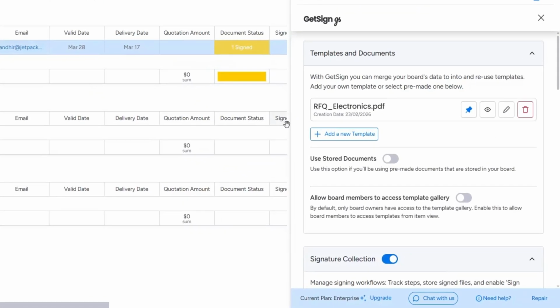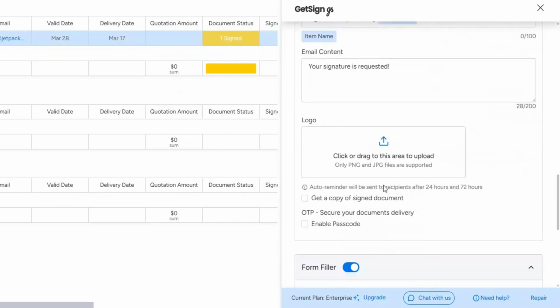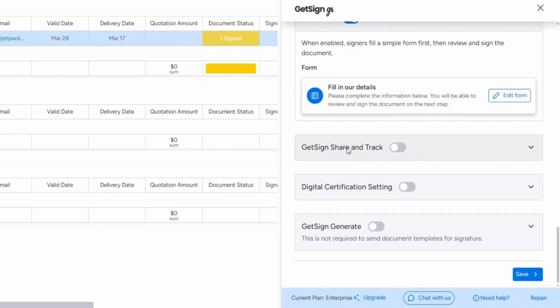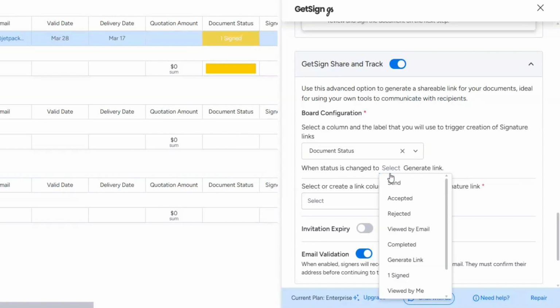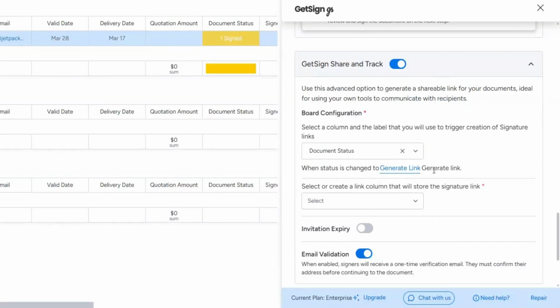We'll scroll all the way down to the Share and Track section inside the GetSign settings and toggle it on. Next, we need to select a status column and a specific value that will trigger the link generation. I have a status column called Document Status, and I've created a value named Generate Link. Whenever the document status is changed to Generate Link, it will start the process of creating the signing link.